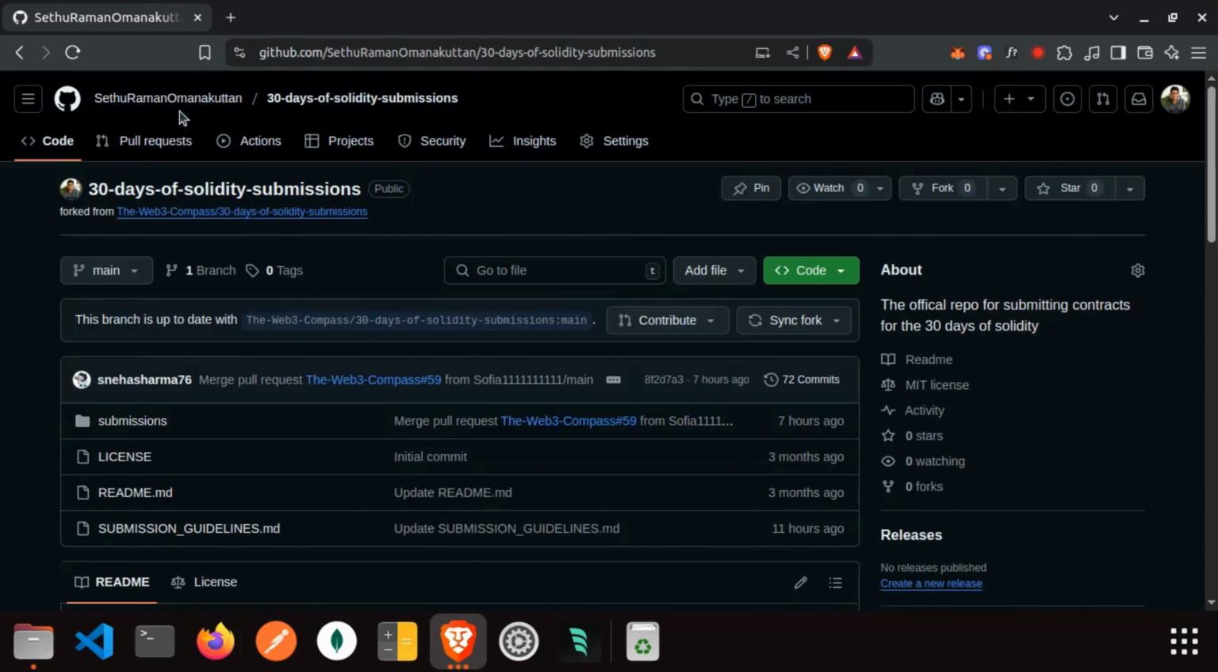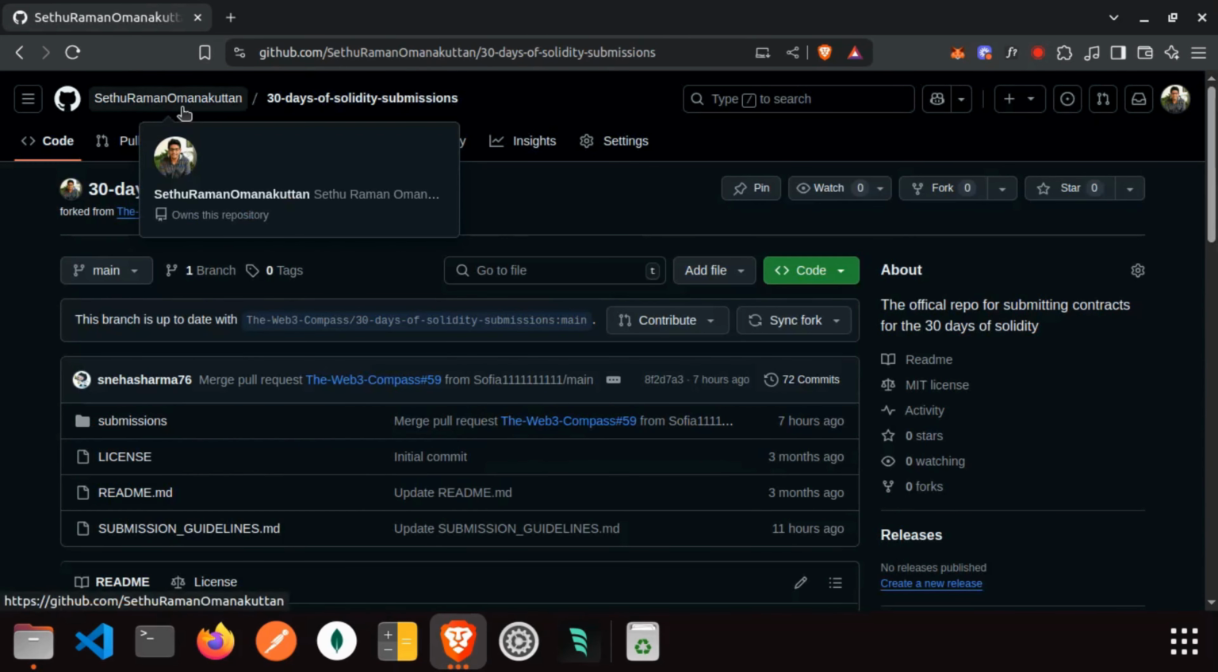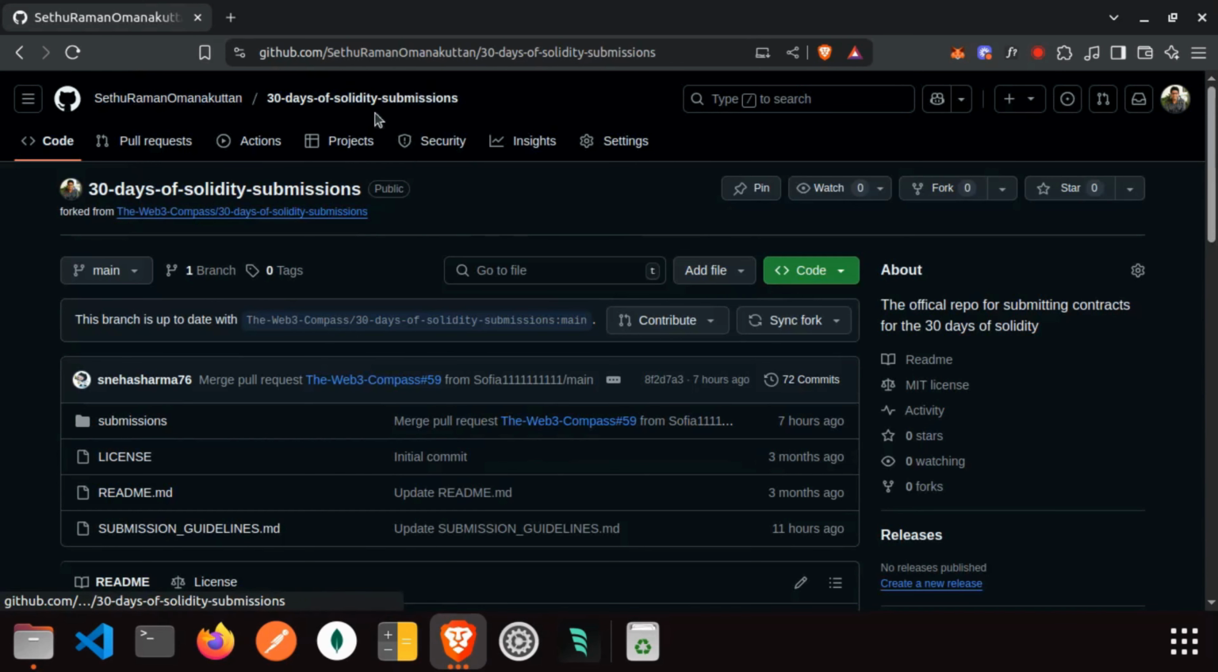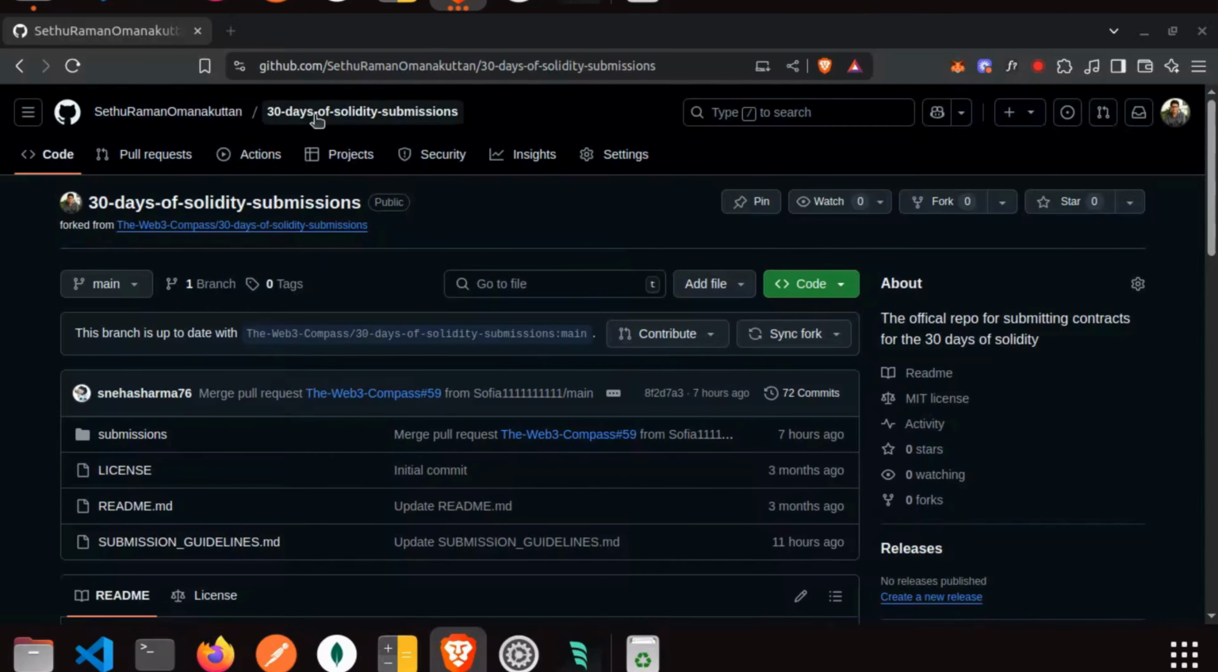Now you can see that it changed to Seduraman, meaning this is now a copy of the 30 days of solidity submissions, and I created this copy from, like you can see, forked from the original repository, which is owned by the Web3 Compass team, right? So this is how you create a fork. Now I can use this fork, or I can modify or add things to this fork and submit all the changes to the Web3 Compass team. I'll show you how to do it.